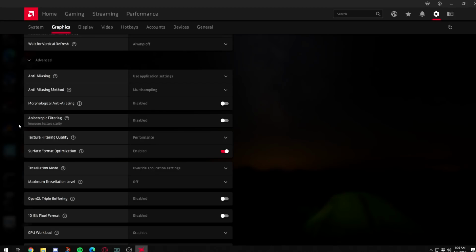As for your texture filtering quality, you're going to want this turned on to performance. Even though this says that it's in all global, it actually is only going to affect you when you're in game because it only affects global applications. So you won't have to worry about this whenever you're just chilling on your YouTube or whatever you are doing. Next thing, surface format optimization. You want to have this on. This lets it override the actual game settings and give you better performance. So that is why you're going to want to have that enabled.